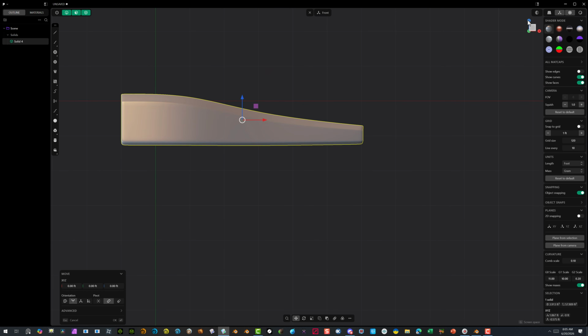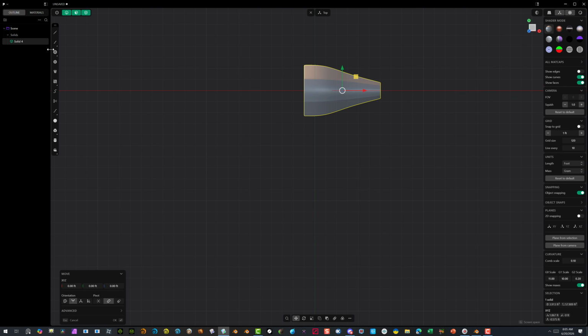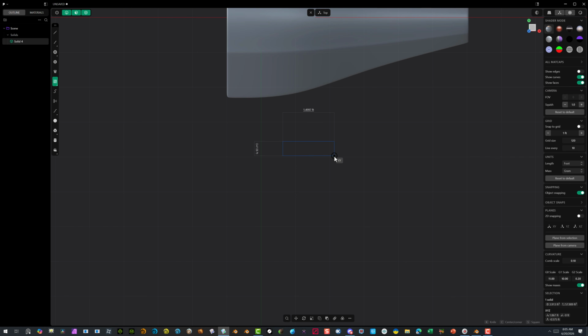So if we're on the top view, I'm going to create another form. So real simple, we're going to create a box. So let's go to the box, and we're going to create something about this long, just like that. And I'm going to hit OK. I'm also going to hit the points.